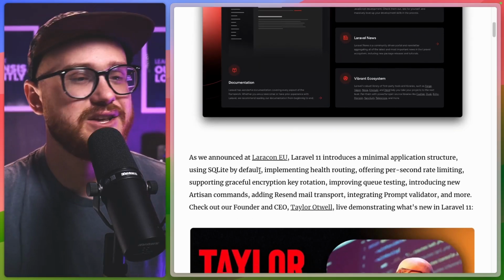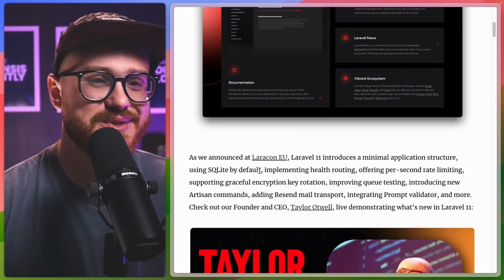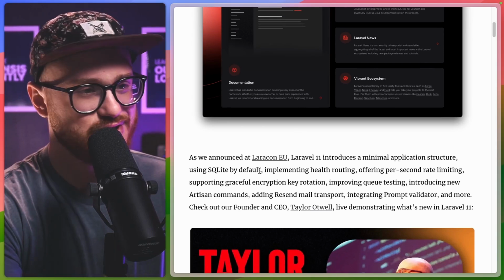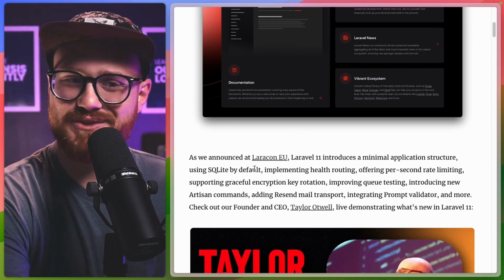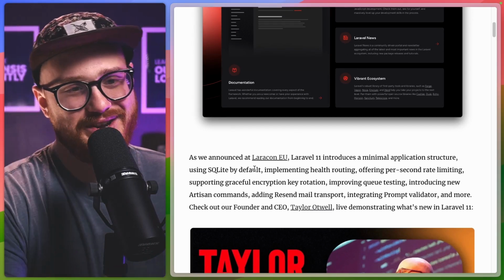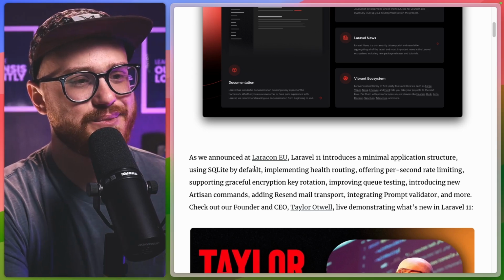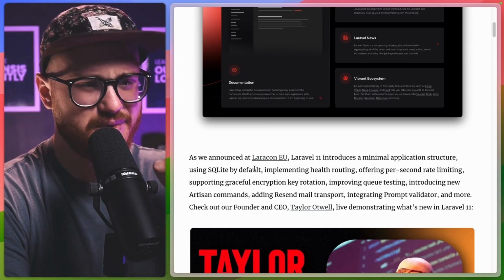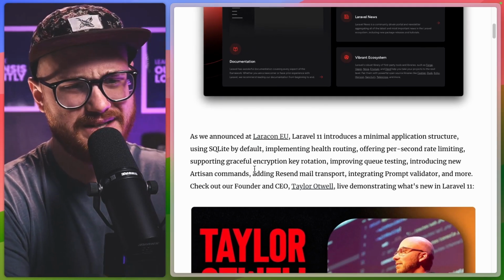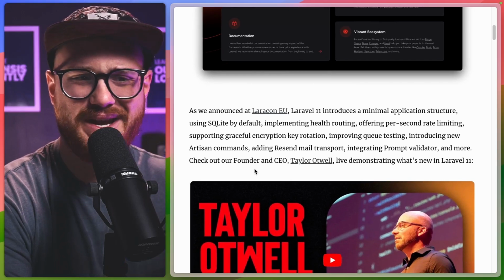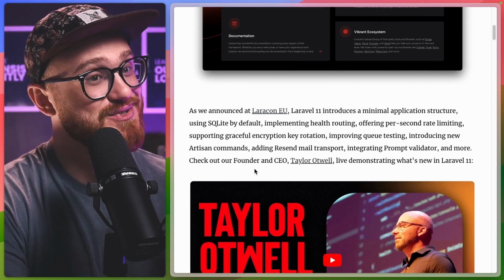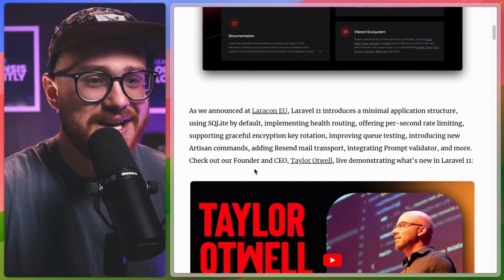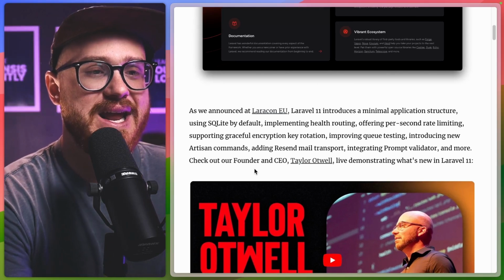As we announced at Laracon EU, Laravel 11 introduces a minimal application structure using SQLite by default, implementing health routing, offering per second rate limiting, supporting graceful encryption key rotation, improving queue testing, introducing new artisan commands, adding Resend mail transport. I have not heard of that one. Integrating prompt validator and more.